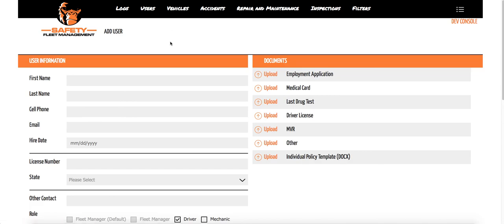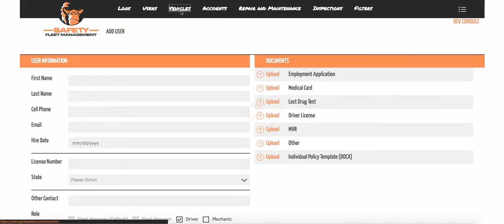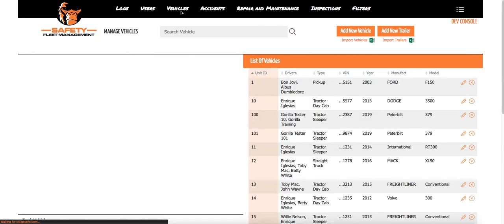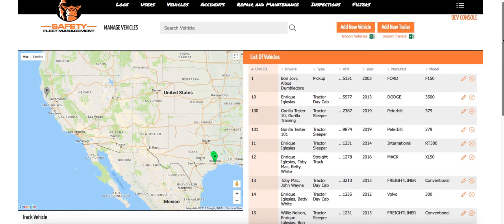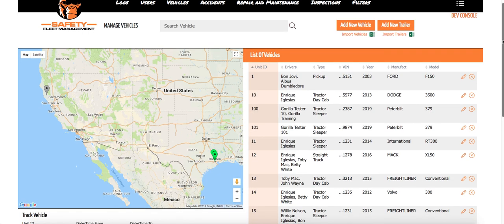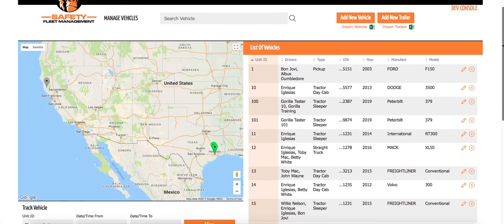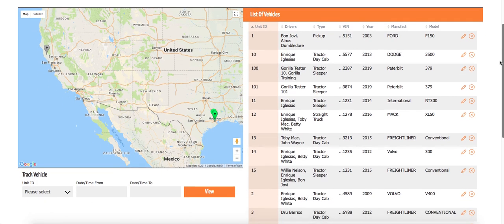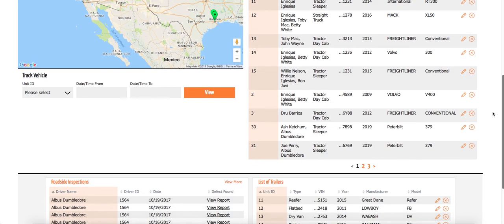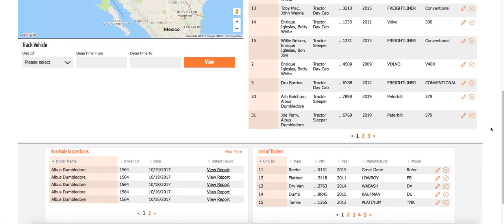Next thing that we're going to take a look at is the Vehicles tab. The Vehicles tab page allows you to add vehicles and make changes to them, say if your vehicle's ELD or AOBRD or none. You can also add trailers on here as well. On this page, you're going to have a list of all of your registered vehicles. On the bottom right, you're going to have a list of your trailers.